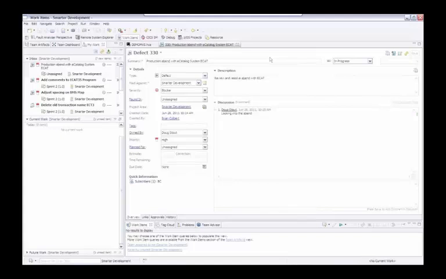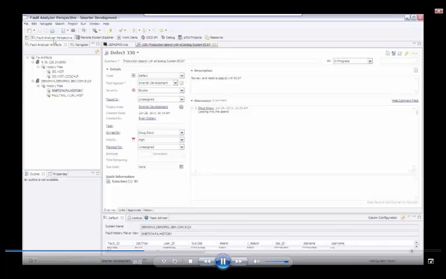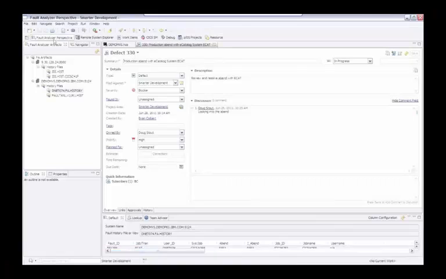In RDz, you can switch to different perspectives. Fault Analyzer is a perspective in RDz. Select the Fault Analyzer perspective, and now it's displayed. Fault Analyzer captured information about the abend and automatically stored that in something called a fault history file. In the upper left, you see a list of different fault history files.